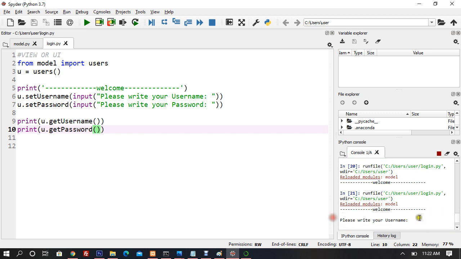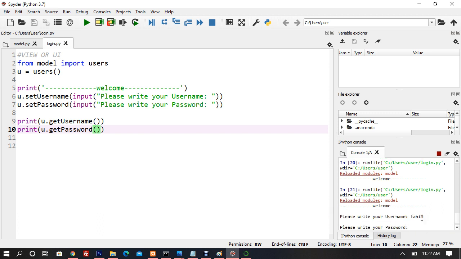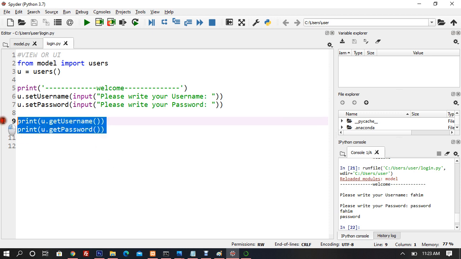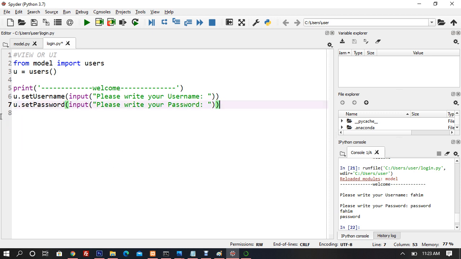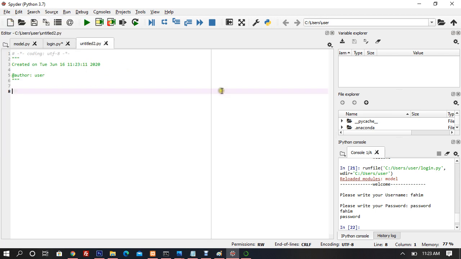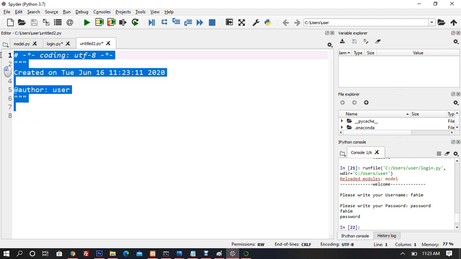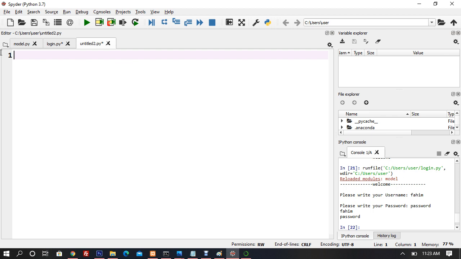All right, so now we are getting it here. Please write your username. I'll write Fahim, and please write your password. I'll write password. Since I have written, the getters and setters are working. I'm printing Fahim and I'm printing password. I don't have to print. I have to just check in the database whether the username and the password is genuine. So this is the clean process, and this is not even intermediate. This is advanced level object-oriented programming.